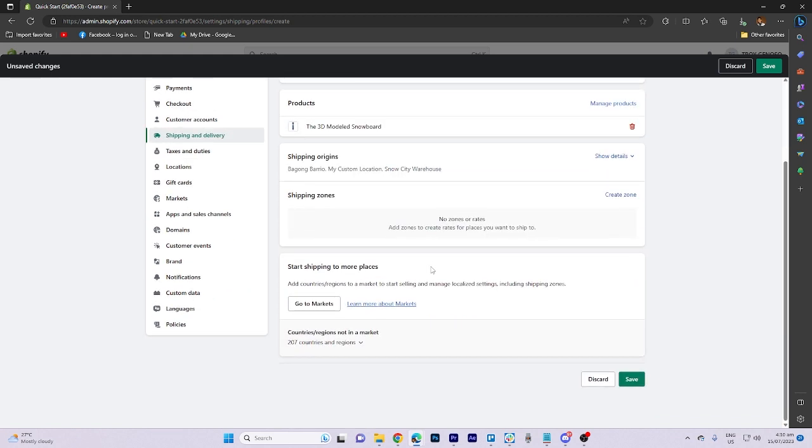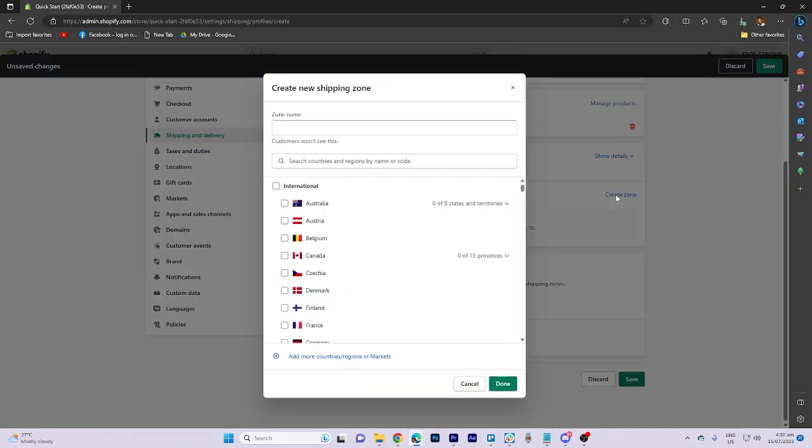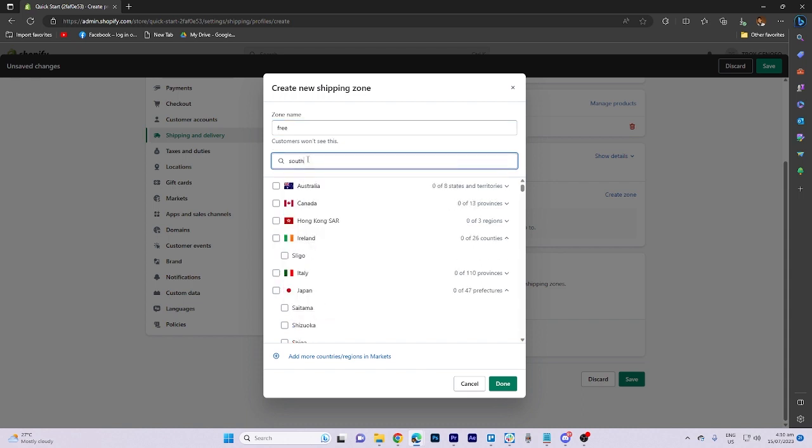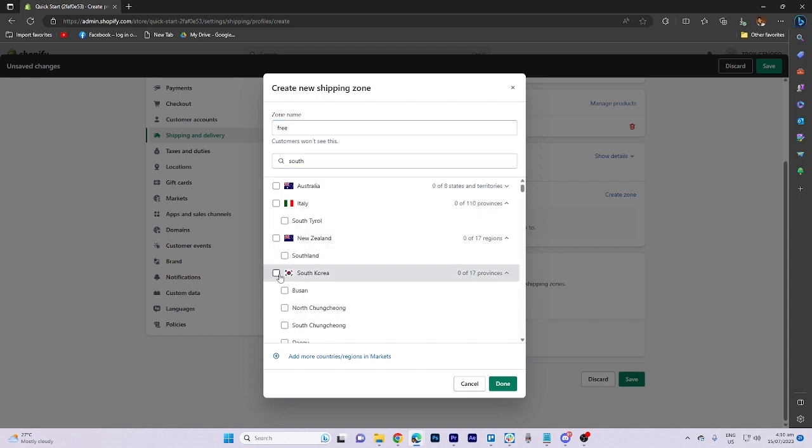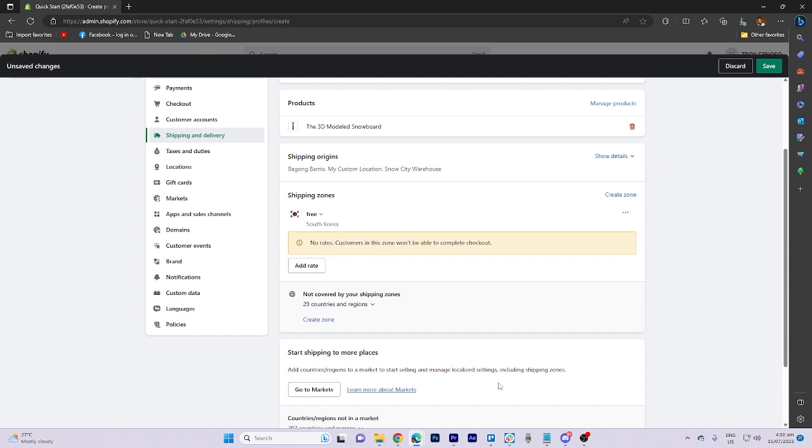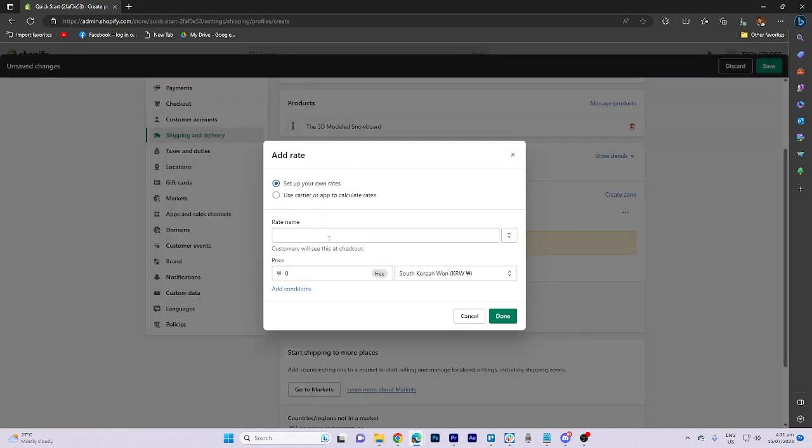Afterward, access the shipping zones and choose create zone. Label the zone as free and then search and toggle the countries you want to include. When finished, add a shipping rate named Free International Shipping.